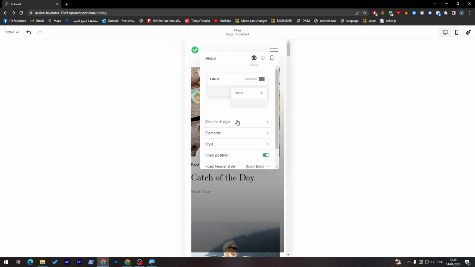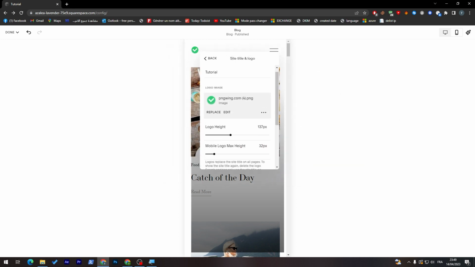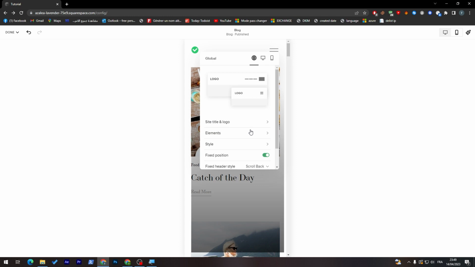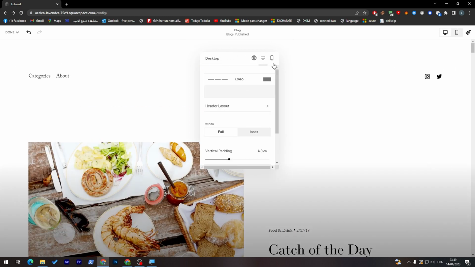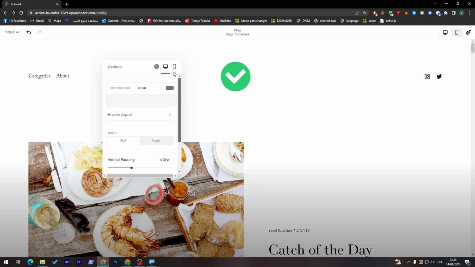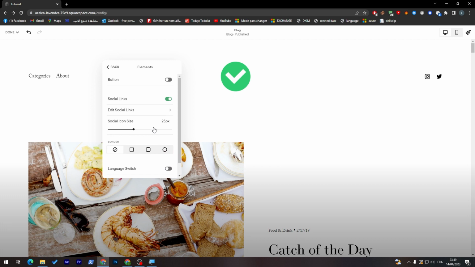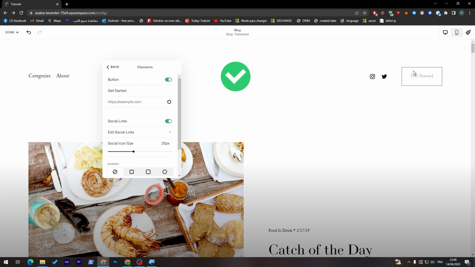Now let's go to the second setting, which is here, elements. So here you'll have buttons to add. Let me just make it as a desktop. All right. Here you'll have, as you can see, buttons to add. So if I clicked on button, it will add a button in the main menu itself. We can change it to be whatever we'd like. For example, buy now or join us, something like that.